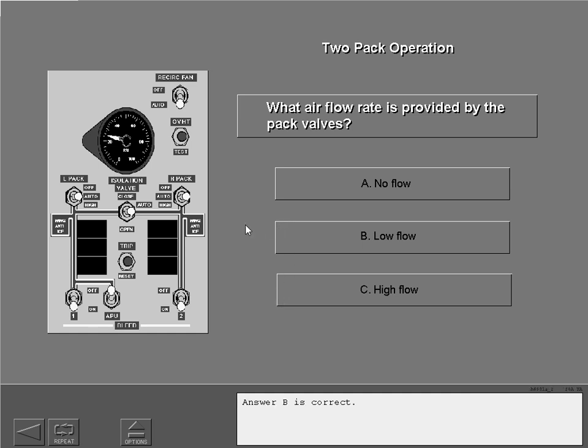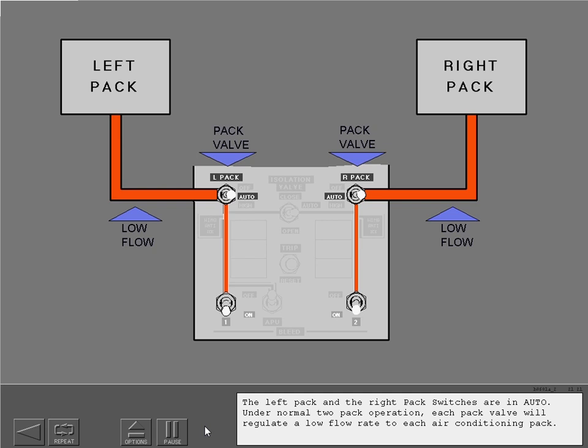Answer B is correct. The left pack and the right pack switches are in auto. Under normal two-pack operation, each pack valve will regulate a low flow rate to each air conditioning pack.